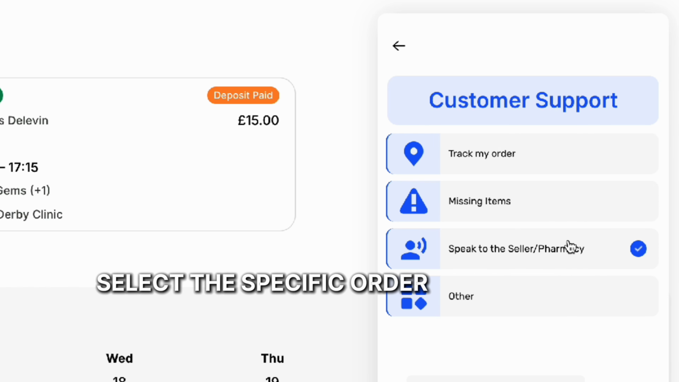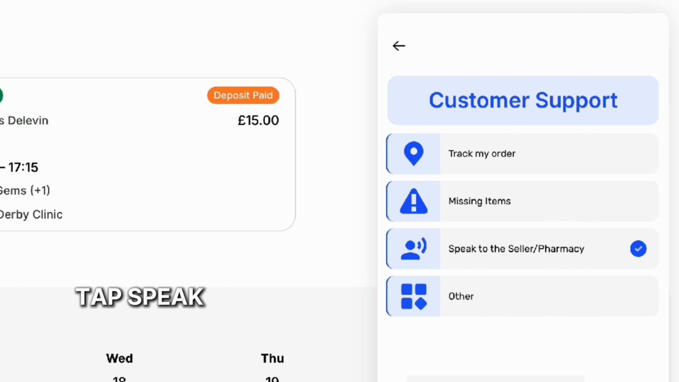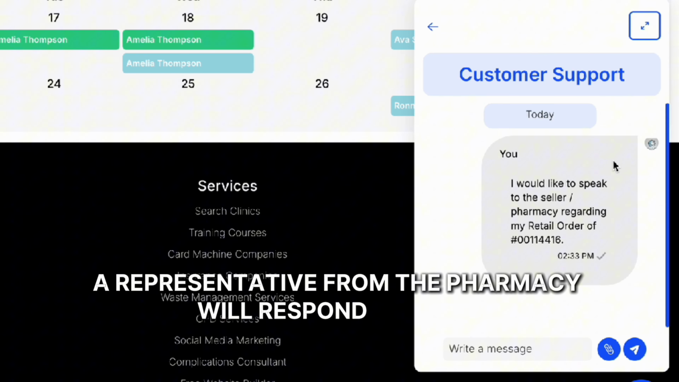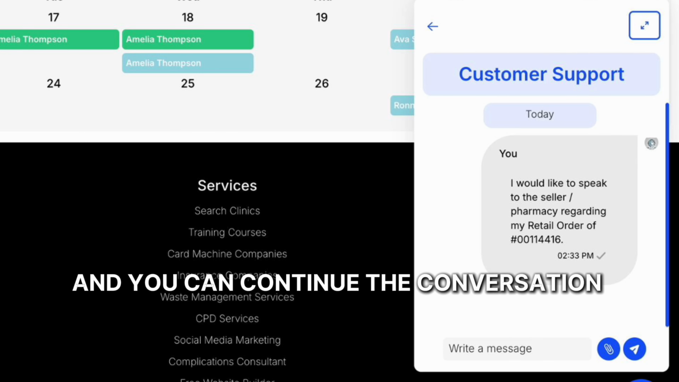Select the specific order to raise an issue with. Tap Speak to the seller/pharmacy. A representative from the pharmacy will respond shortly, and you can continue the conversation from there.